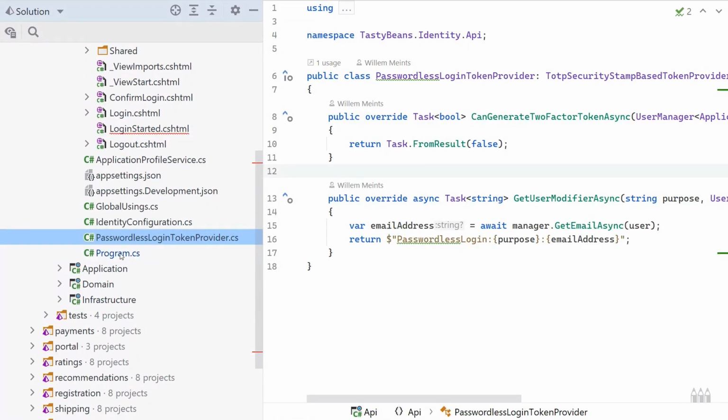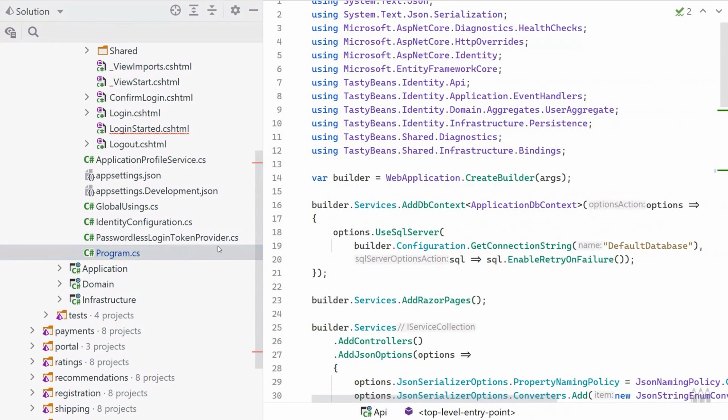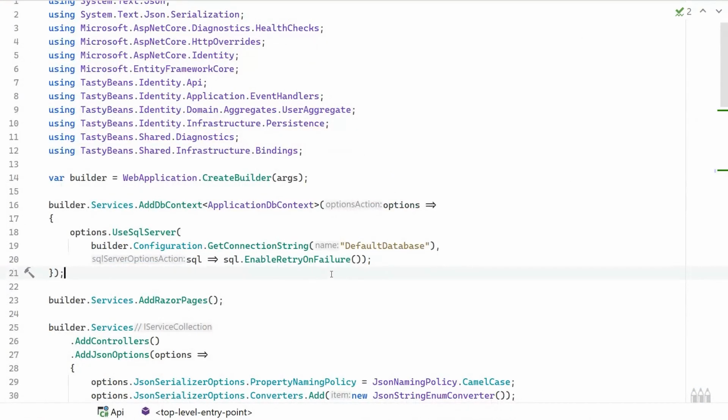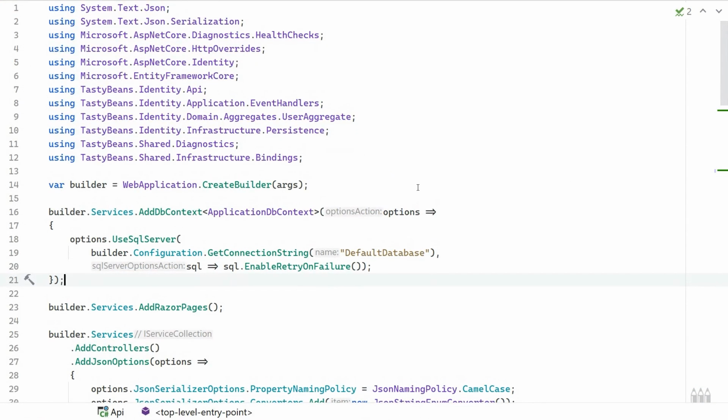All we have to do now is configure it in the application to be used for logging in. And for that, I have to change the program class. So for those that are not entirely familiar with ASP.NET Core 6, they changed the way you're building a startup. Normally, you would have a startup class. You can still do that, but it's not the way to go forward anymore. Instead, they are using something called a web application builder class.